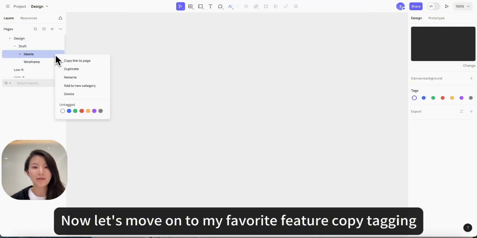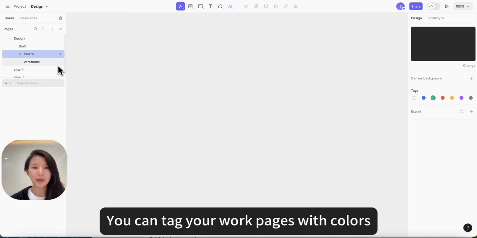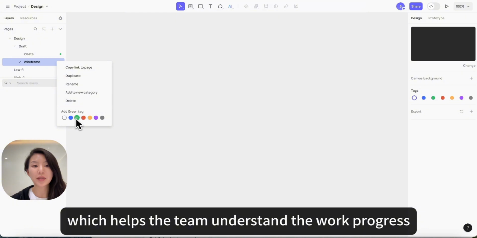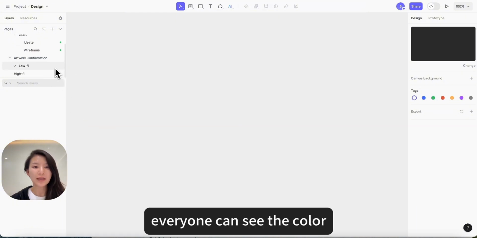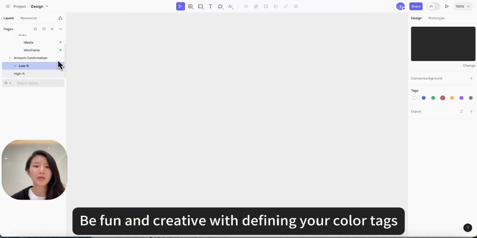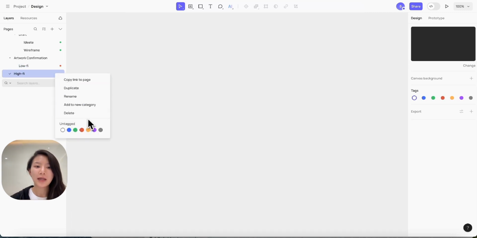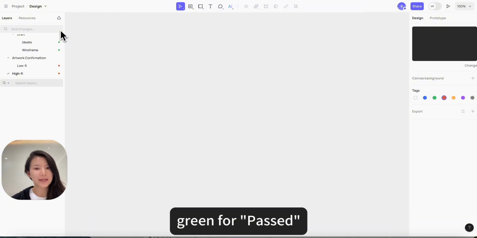Now let's move on to my favorite feature, color tagging. You can tag your work pages with colors, which helps the team understand the work progress. Once you tag the page, everyone can see the color indicator on the right side of the page. Be fun and creative with defining your color tags. Here we're using red for not finished and green for passed.